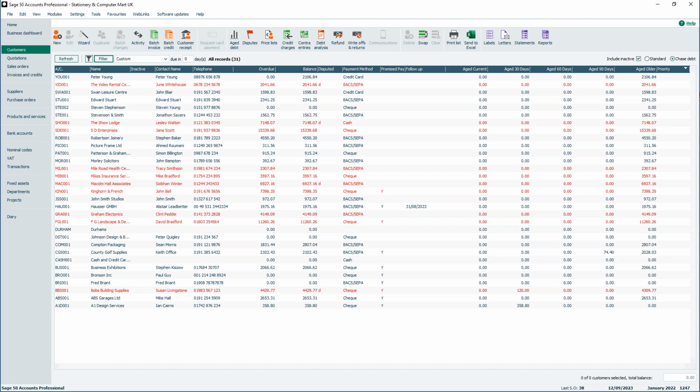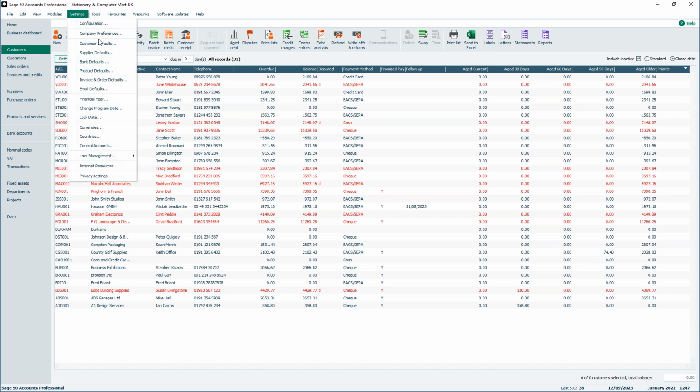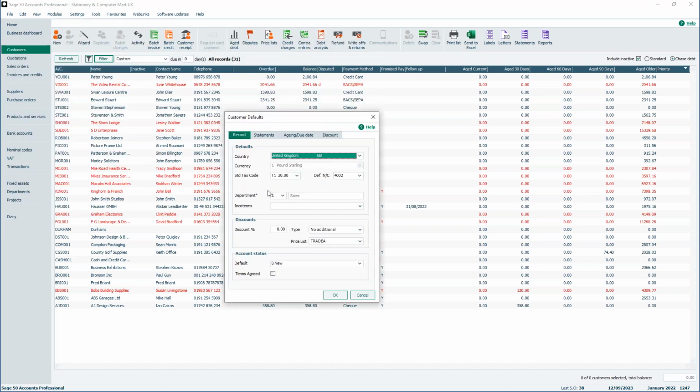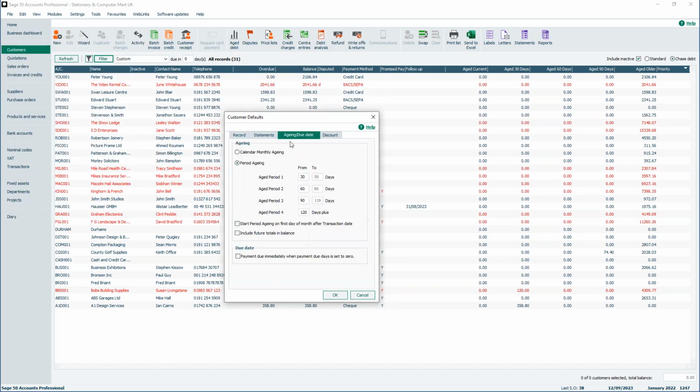Now you can choose your aging settings. Now to do this, you can go into settings and then customer defaults. Let's bring that across and into the aging/due date tab. So by default, it's normally in aging periods 1, 2, 3, and 4. Now, if you're on demo data, it's actually set to calendar monthly aging by default. Okay, so you can choose if you want to do period aging. So if you want balances to show as in period 1, you can choose what range you want to pick.